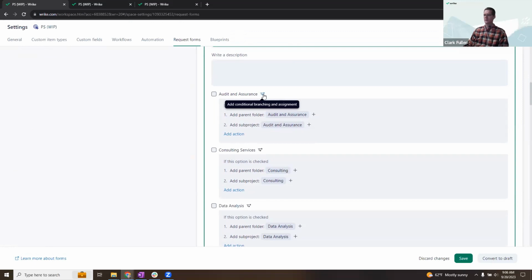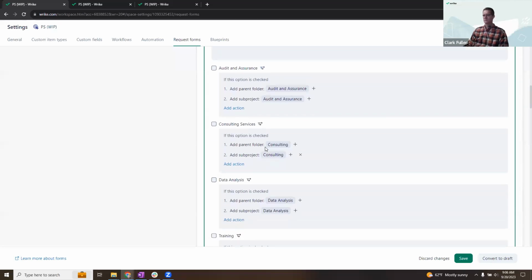And you'll notice that we have some automation built in here. So when you have a single select or a multi-select in this case, you can add branching logic using the icon here. And we're indicating that if the opportunity is for audit and assurance, then we want to tag it into this parent folder and we want to add a sub-project related to that. So lots of good automations that can be done here on the request form.